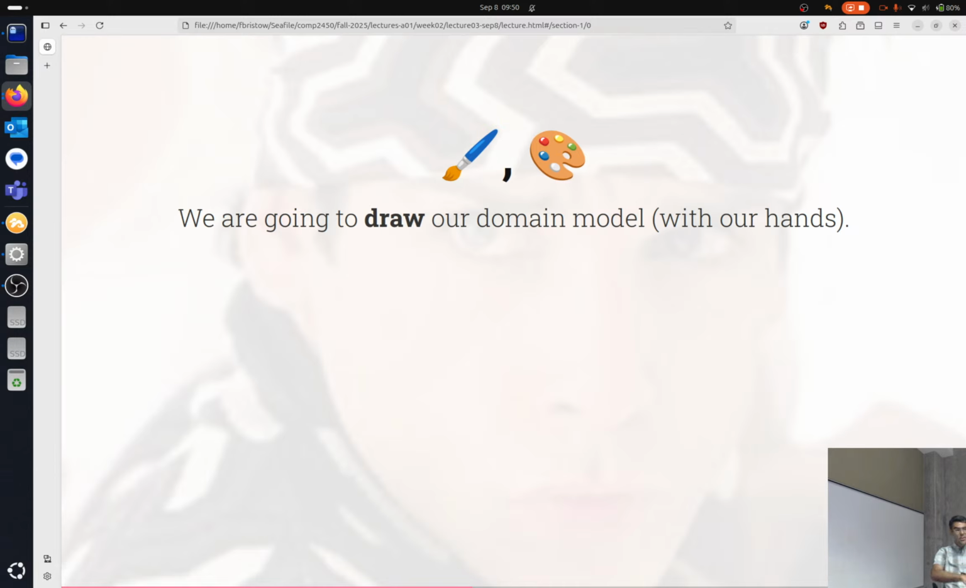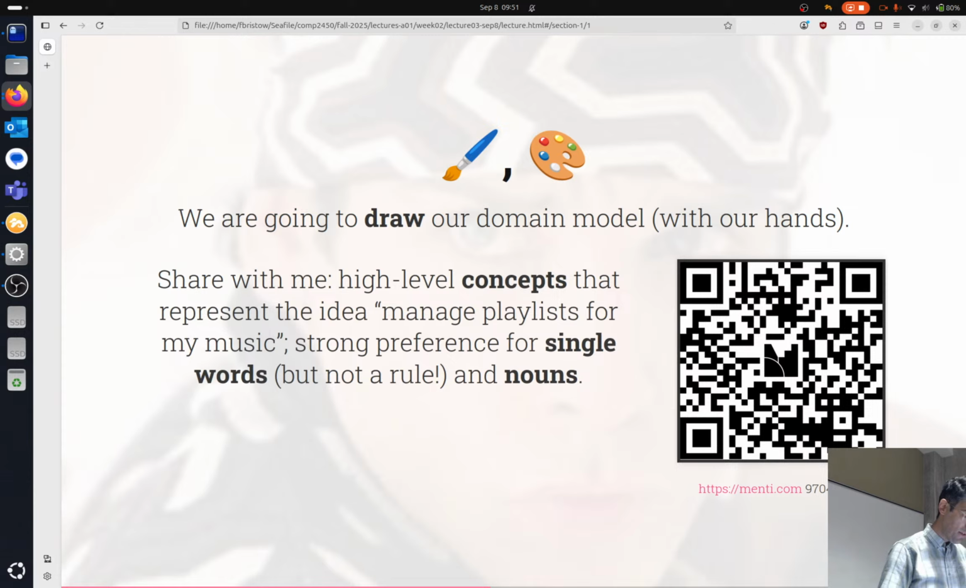I will share this with you on the course webpage. Like I said, I'm always going to share stuff that I do in class on the course webpage, so you don't have to draw things along if you don't want to. But I'm going to draw this domain model out with our hands.